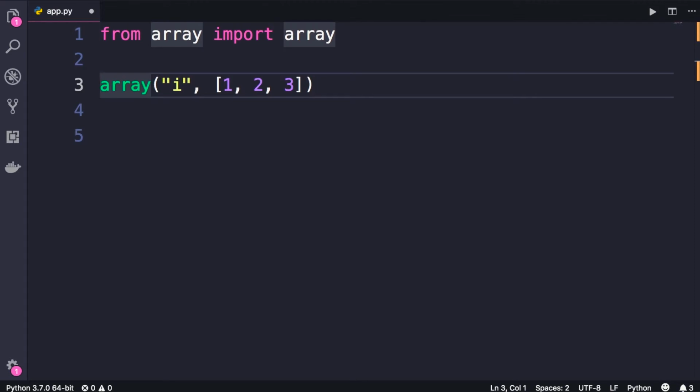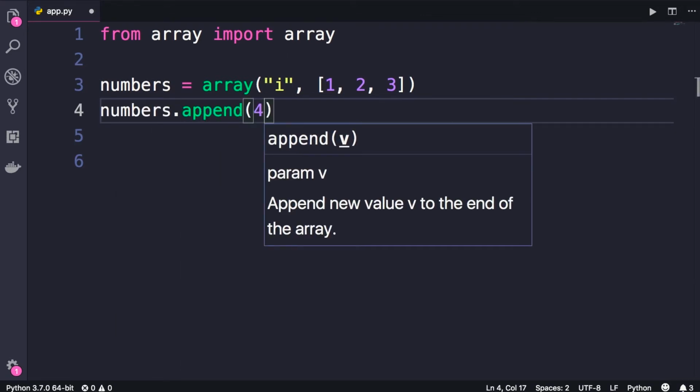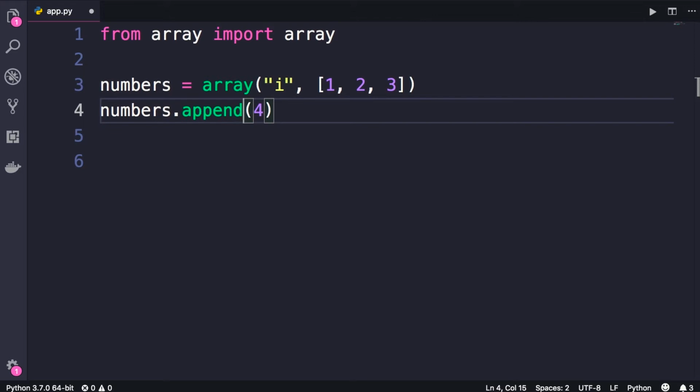Now we get an array. We can call it numbers. In this object, similar to lists, we have methods for adding new objects or removing existing ones. So we can call numbers.append to append a number to the end of the list, or we can use insert to add a number at a specific index. We also have pop and remove exactly like lists. And we can also access items by their index. So we can get the first item in this array.